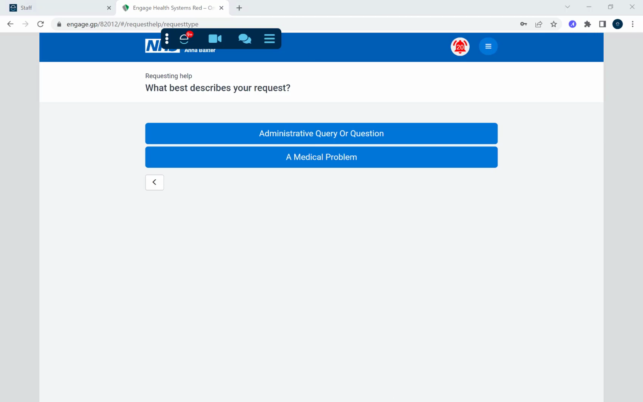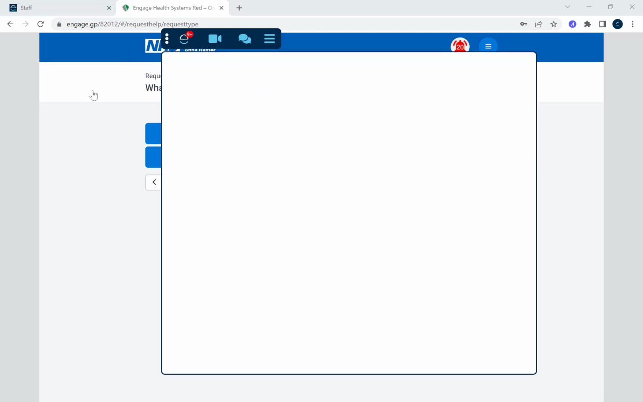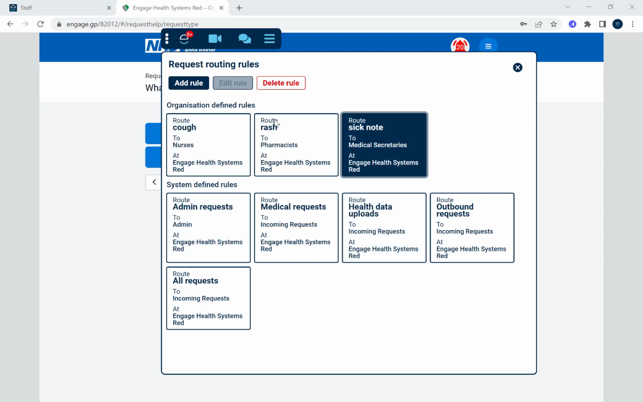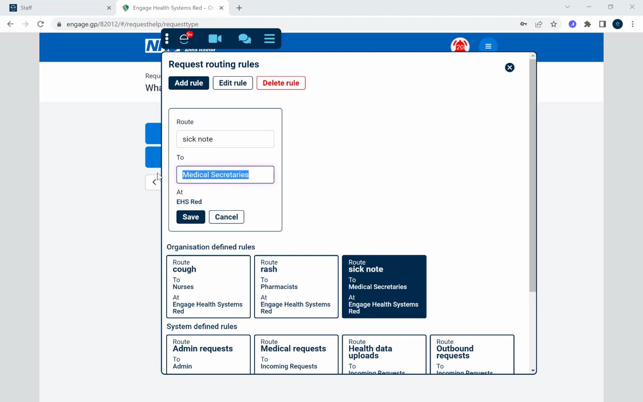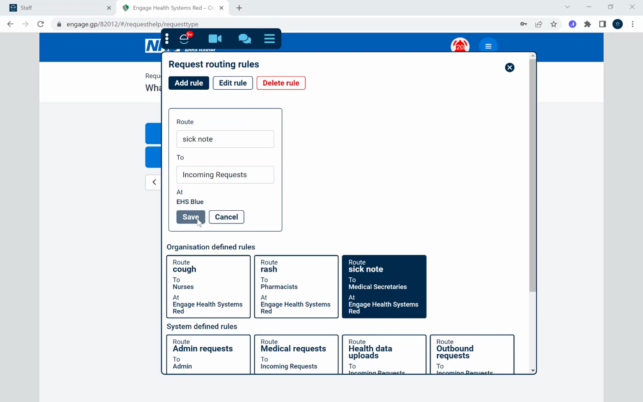So I'm going to set up an intelligent routing rule. So go to my Management Console, Intelligent Request Routing, and I'm going to route the sick notes to the other practice. So we're going to click Edit Rule and change that destination to EHS Blue Incoming Requests and click Save.